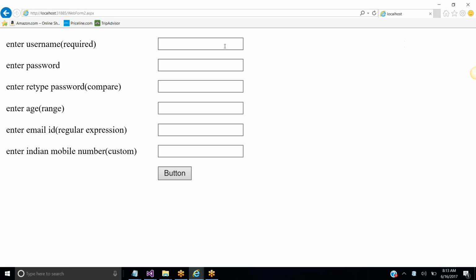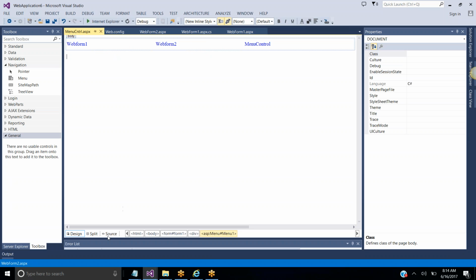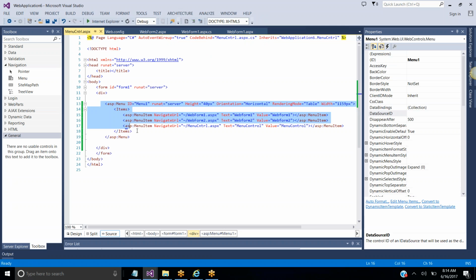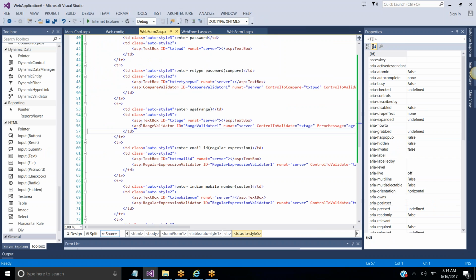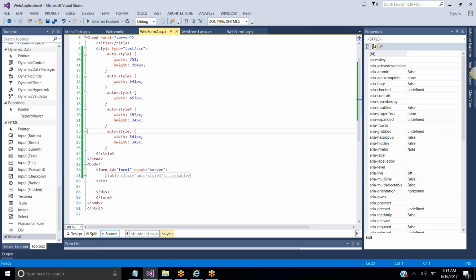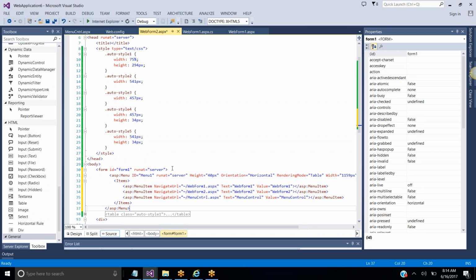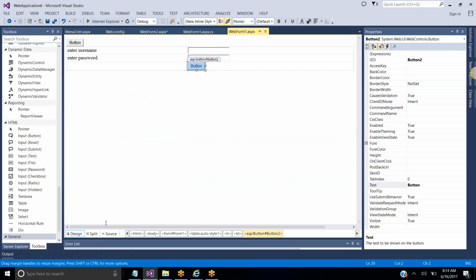Now, when I'm moving to web form 2, there is no menu here, right? There is no menu item at the top. So if you want the menu item at the top in web form 2 also, what we need to do is copy whatever menu we have created and paste it in web form 2, web form 1, and whatever other pages are there. In all the pages we need to copy and paste the menu. Okay. Now listen here, I'm copying it and pasting it in all the pages in the application.